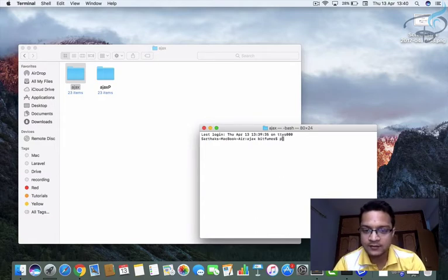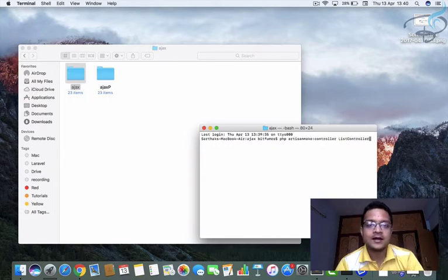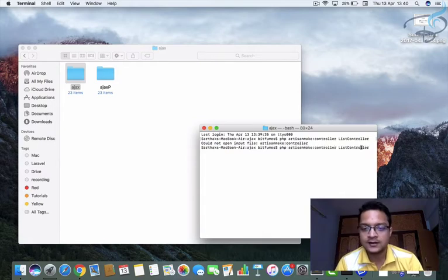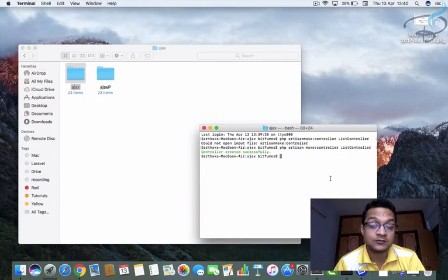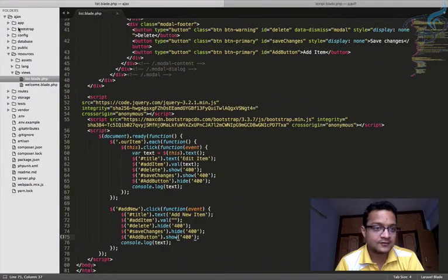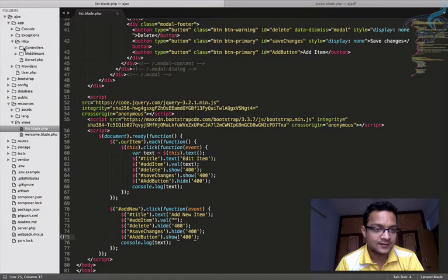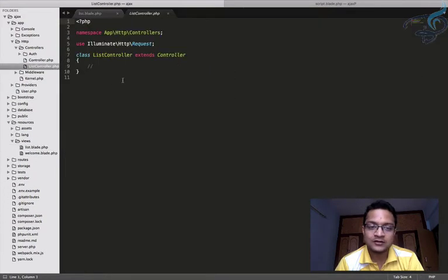Here I will say php artisan make:controller, and the controller name, let's say item or ListController, and it's good. So hit enter, and what it says, oops, there has to be a space. Okay, so now we have successfully created the ListController. Let's see where we have the ListController inside here. Okay, so here is our ListController.